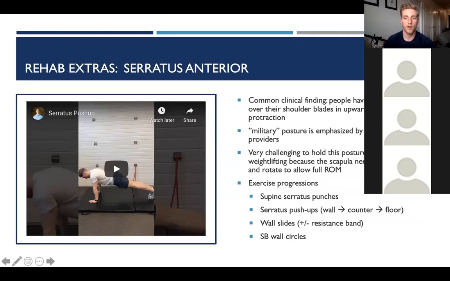And a common clinical finding is that people have really poor control over their shoulder blades in upward rotation and protraction. So again, revisiting that ball and socket joint, it needs to rotate up like this. That serratus anterior is the one that's going to assist with that motion. And a lot of times clinically, people have a really challenging time doing that. So what we need to do here is actually look at getting their serratus active.